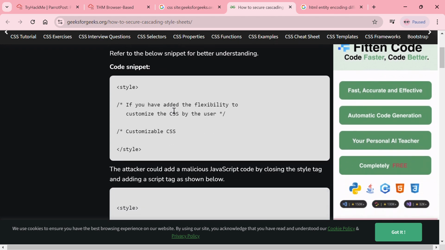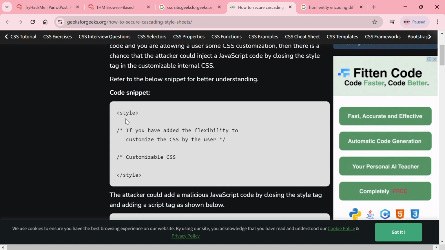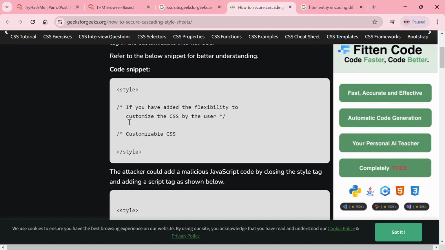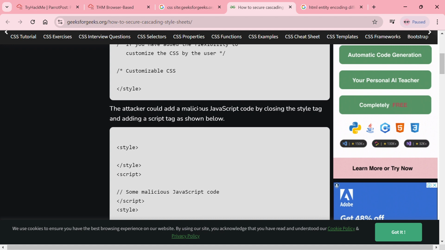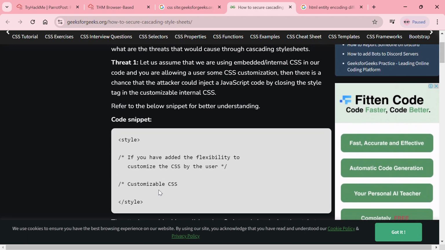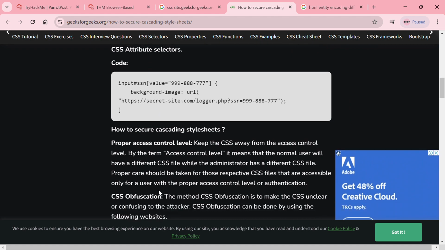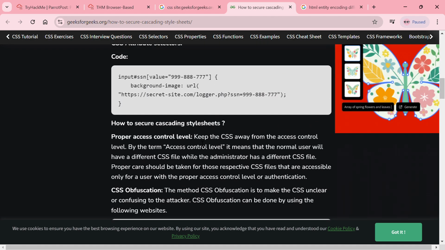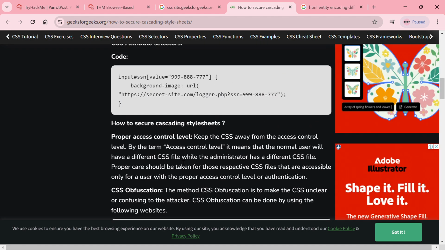So what this means is that if you have a CSS that allows a user to interact with the web page, it allows a user to input their own specific stuff. It's supposed to be for good things, but you have people with malicious intent. The attacker could add malicious JavaScript by closing the style tag and adding a script tag as shown below. So that's why, to secure CSS, you need proper access control, then CSS obfuscation.